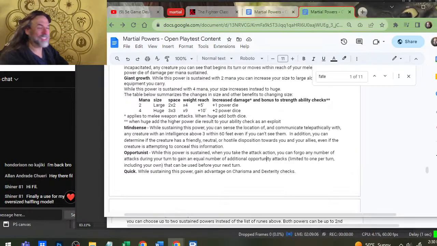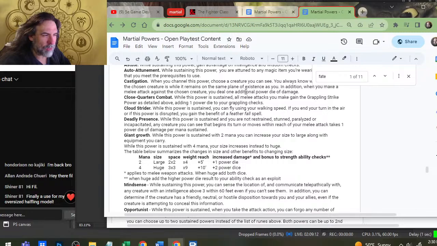Holy shit, that's good. Oh, that's super cool. You can pick up Mind Sense. We already have Giant Growth, but you could obviously use that. Deadly Presence, which is with this power, while this power is sustained and you are not restrained, stunned, paralyzed, or incapacitated, each creature you can see that begins its turn or moves within reach of your melee attack takes 1 power die of damage per mana sustained. And since this would be a 0 cost, it would default to 1 power die. At 11th level, that would be a D8. So it's basically like a super small, tight Spirit Guardian, or Guardian Spirits. There you go. Holy shit.